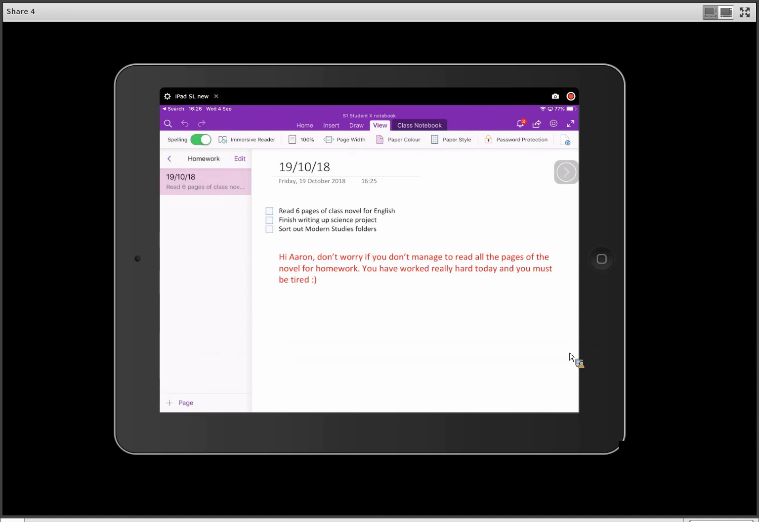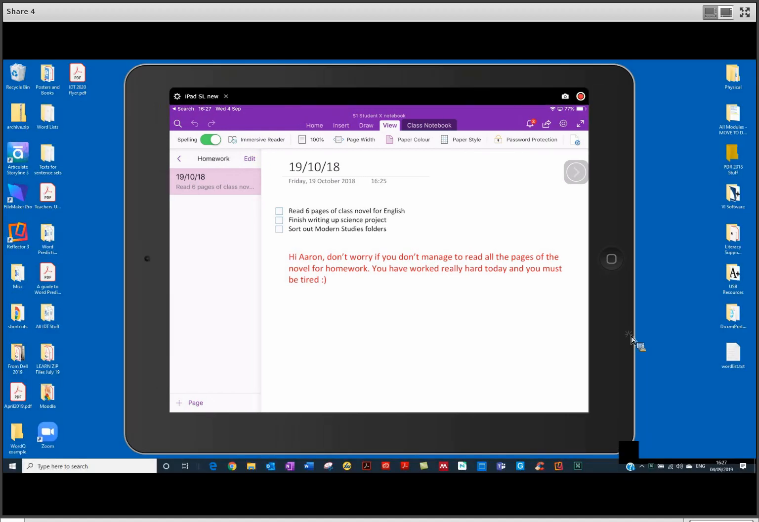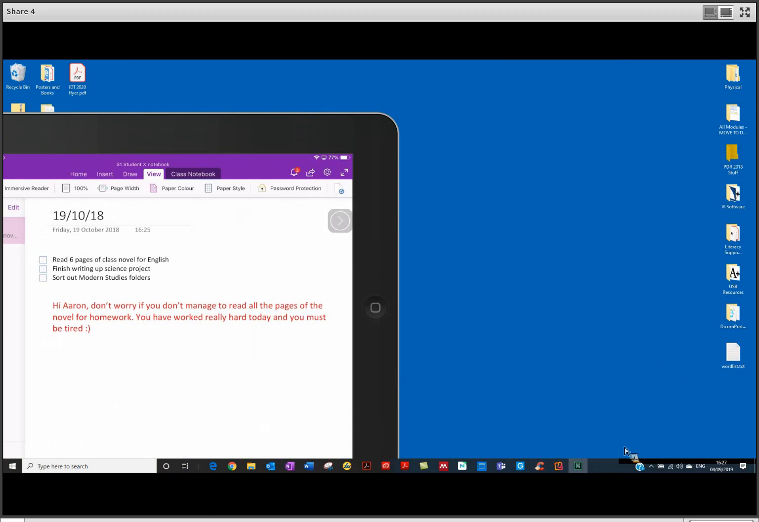So very good for helping with organisation, but also having the supportive tools. And you can see I've also got Immersive Reader there, and that would give me the chance to have the text spoken out in the same way as it did with the laptop. Right, so at that point I'm now going to go back to the main laptop and just wind up really on what we've been talking about.